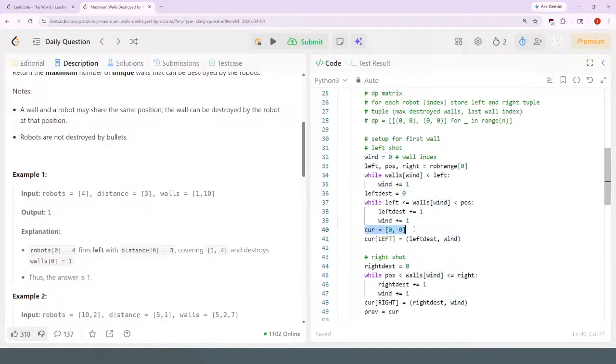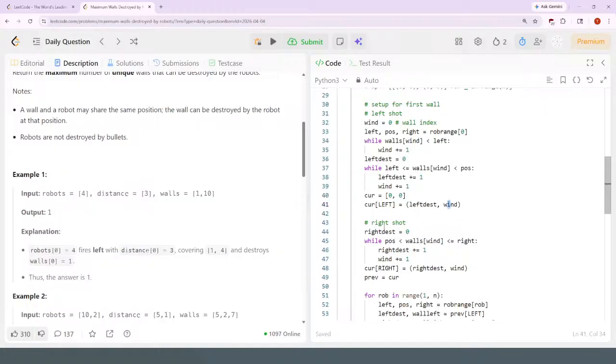And so here current is the substitute for the DP matrix. It's just current values for the left and right. So current at left, which is just replacing the 0 here, is the tuple of the number of walls destroyed and the wall index where it stops. At that point, you should be moving on to the walls that are being destroyed if the first robot shoots right.